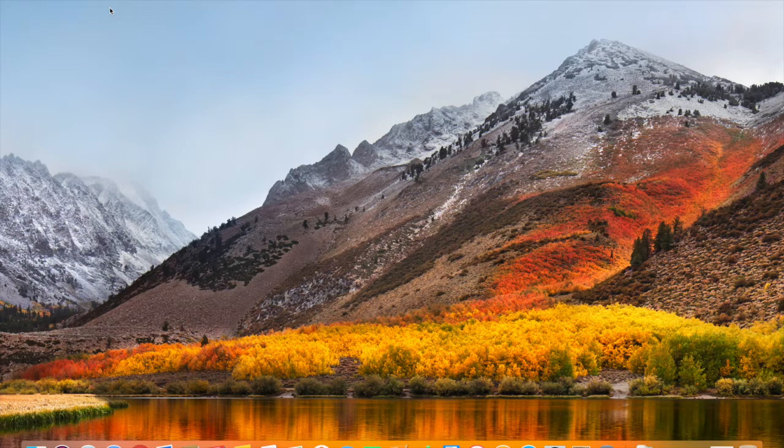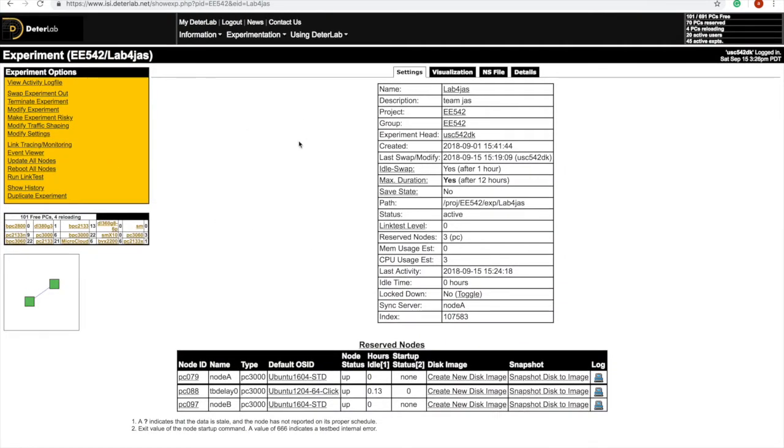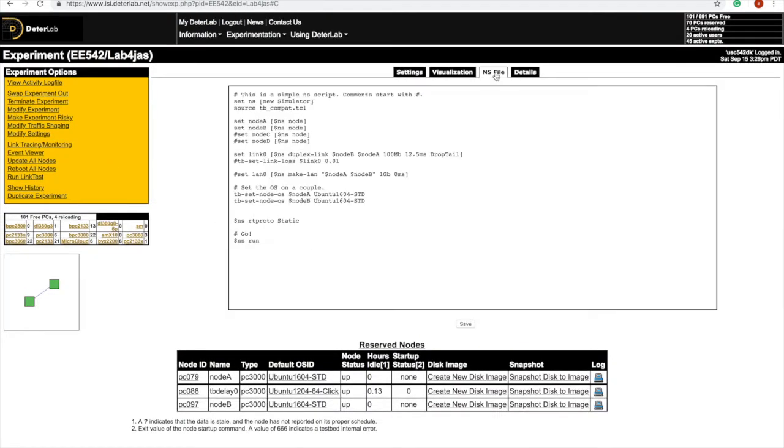Now, to get started, we'll go to isi.datalabs.net, enter your credentials, and now here inside. Now I've already created a lab which is already swapped in with the basic NS file which will create two nodes and with a link speed of 100 Mbps.